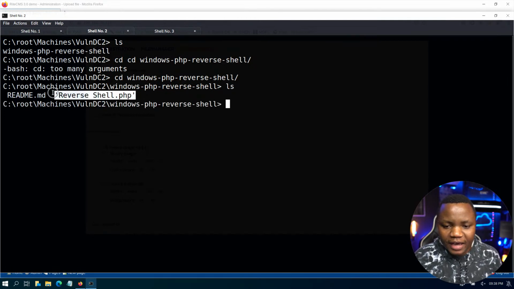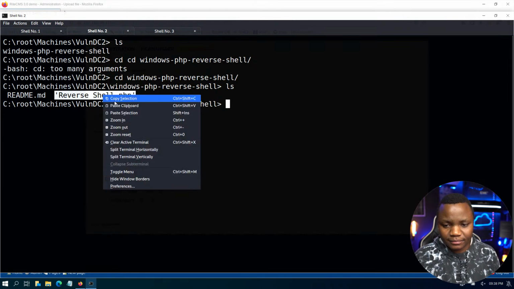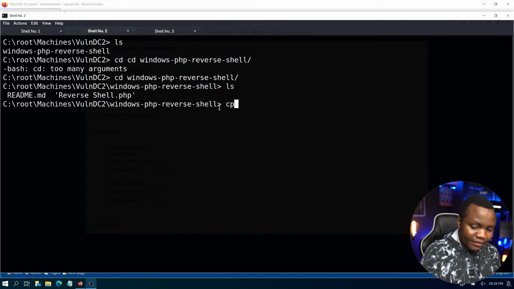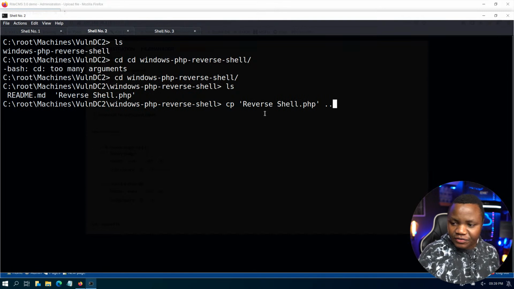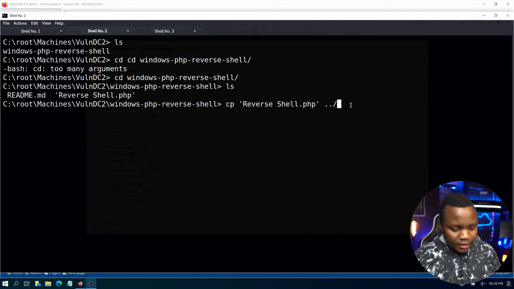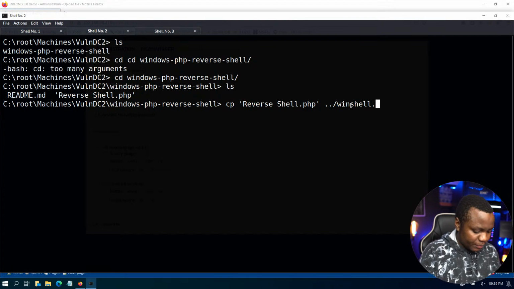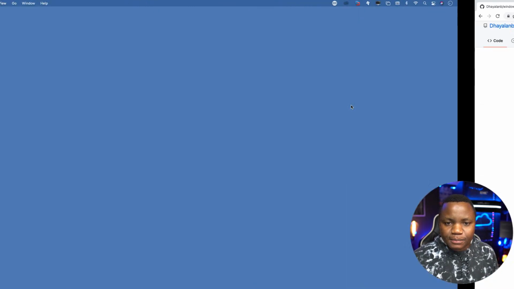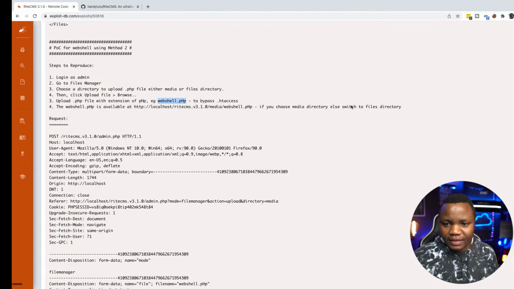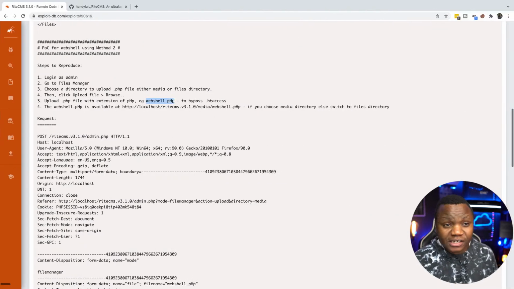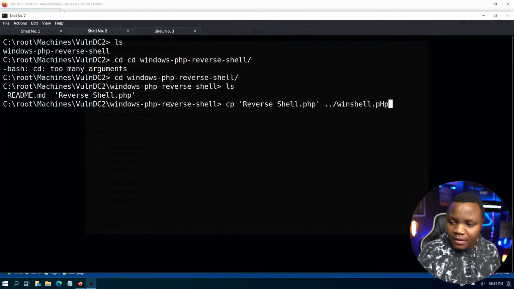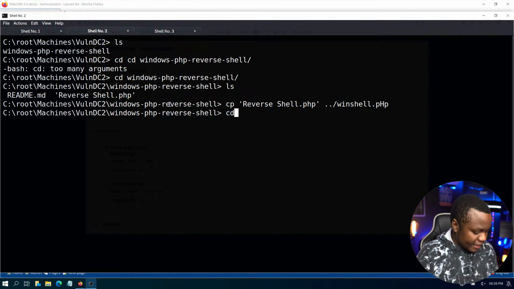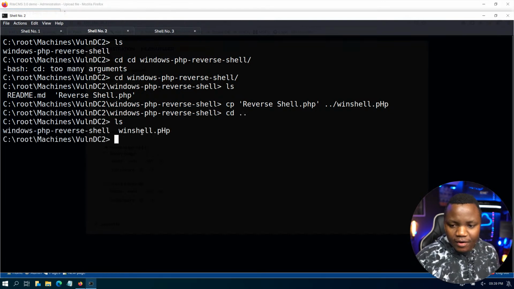Well, first of all, here's my reverse shell, and it's named in a way that I don't like. So I'm going to copy that file, move it out of this directory a little bit, and I'll name it winshell.php. According to our exploit, it needs to have a capital H in the PHP. Follow instructions, right? It says PHP with a capital H. So I'm going to do that. So it's winshell.php. It's now copied here. All right.